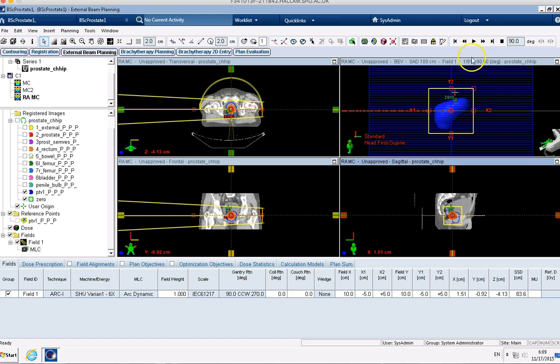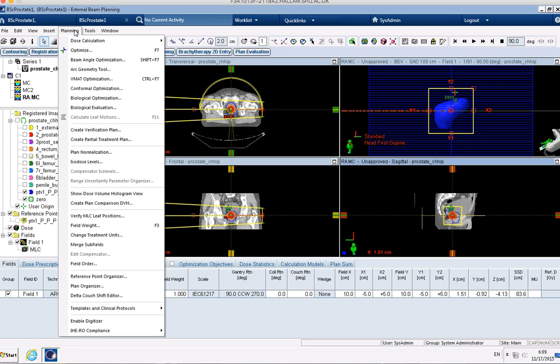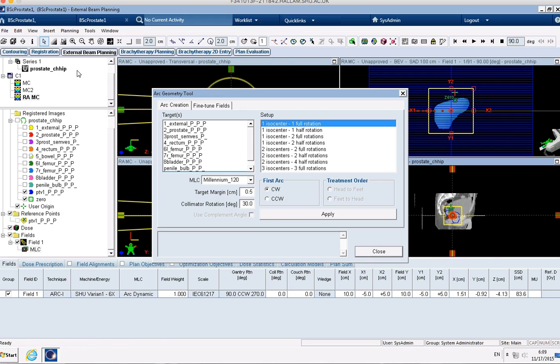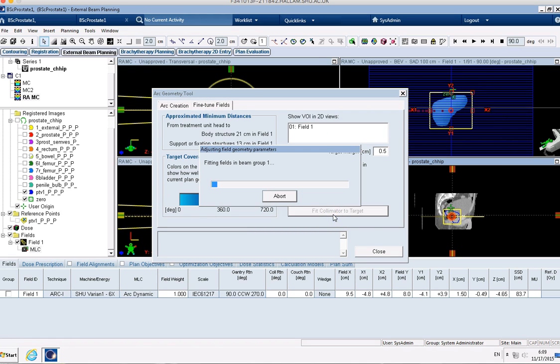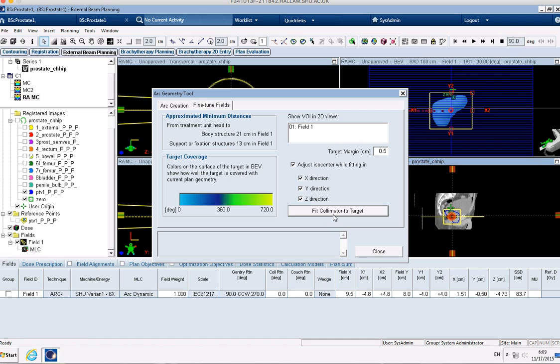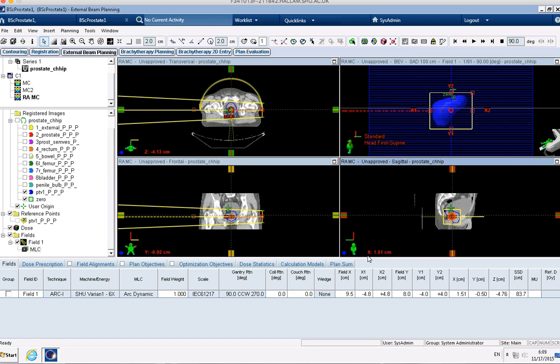So with our fields on, the next thing we need to do is optimize the position of our field, and there's a tool that does that, which is called the arc geometry tool. So we go into planning and click arc geometry tool, and we're going to click fine tune and fit collimators to target, and what that does is it optimizes the position of the arc in order to treat the patient. And then we're going to close. So that's pretty much our patient set up, and we're ready to enter the optimizer.